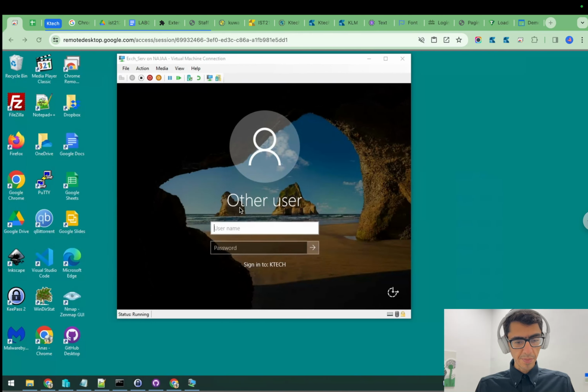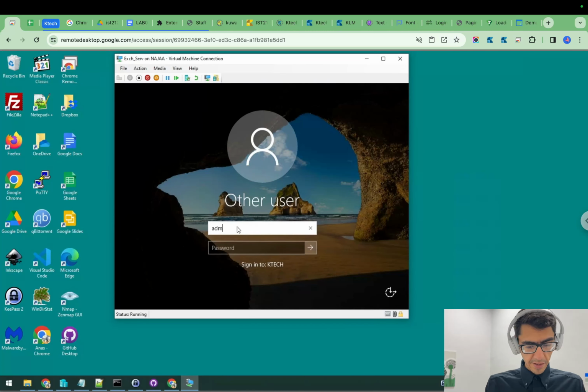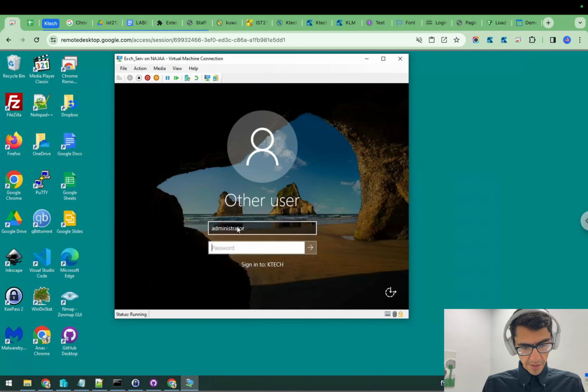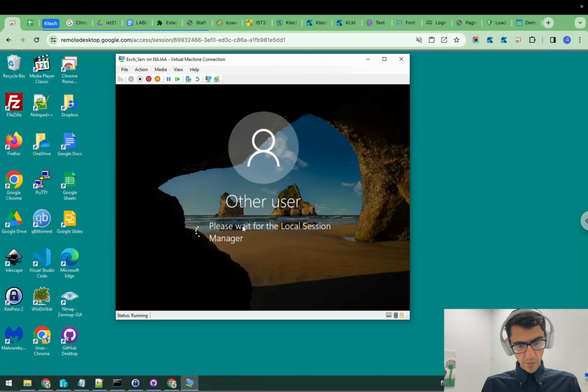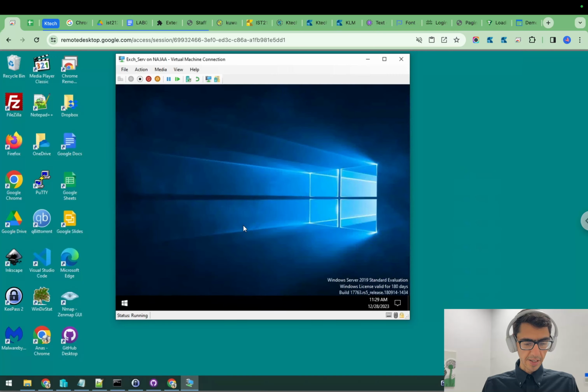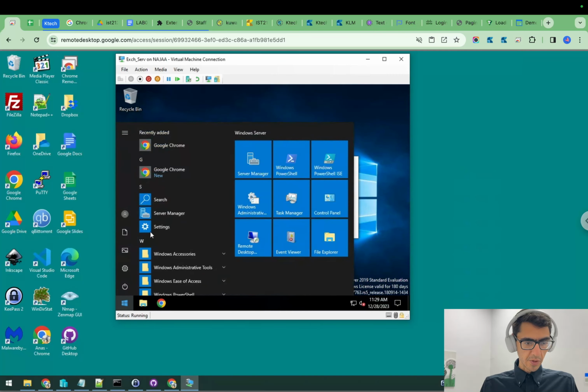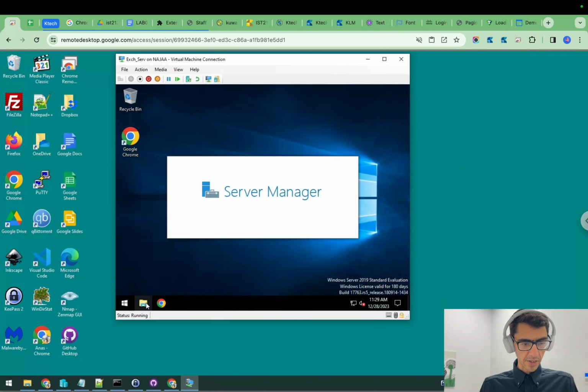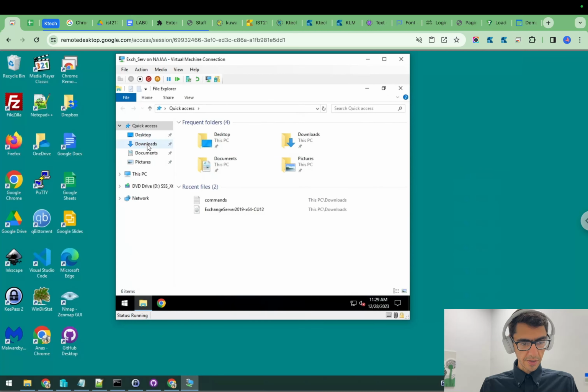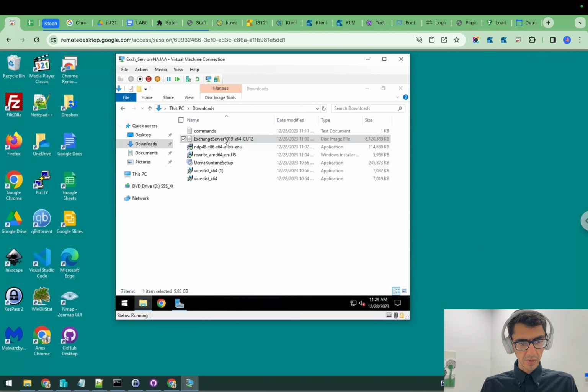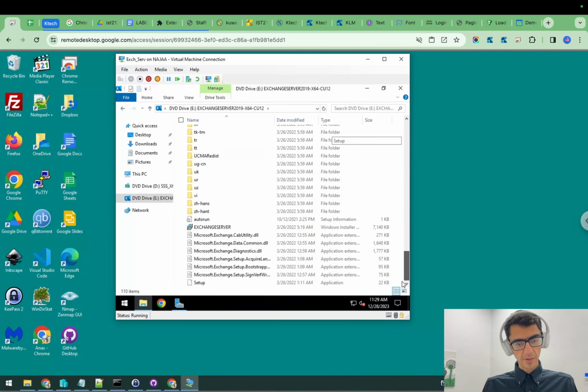Lab 7 is very simple. We restarted our server, and now we are going to continue with the setup.exe again. I'm going to go to File Explorer, Downloads, double click and mount the cumulative update 12 for Exchange Server. Open, and then all I need to do now is double click on setup.exe.